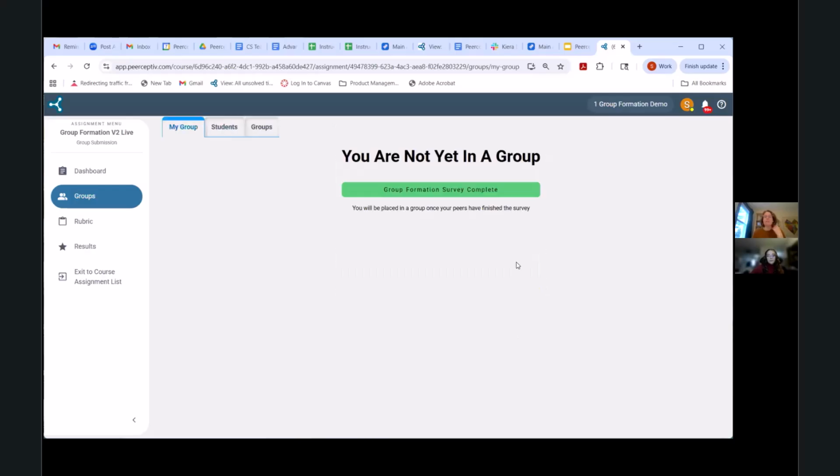And then they'll click submit. So at this point, the survey is complete. If they want to, they can go back and edit the survey at any time before the deadline just by clicking this button. At the deadline, the survey will close and the groups will be generated.